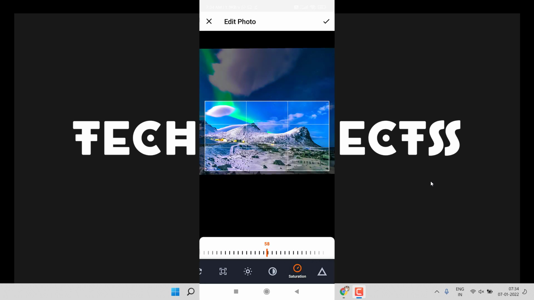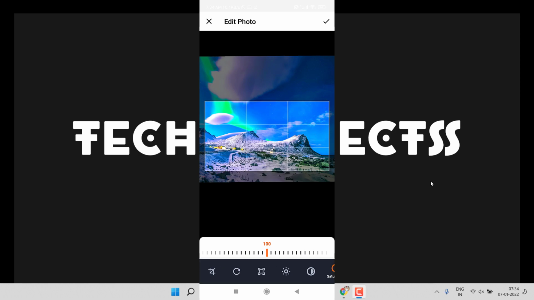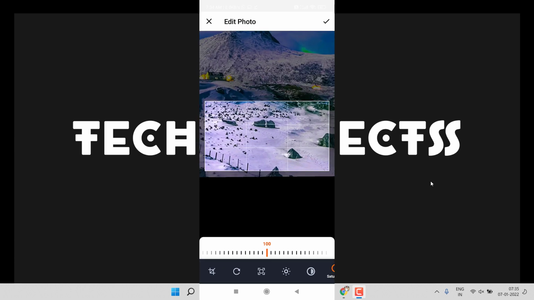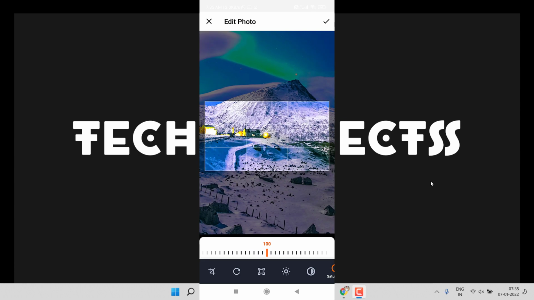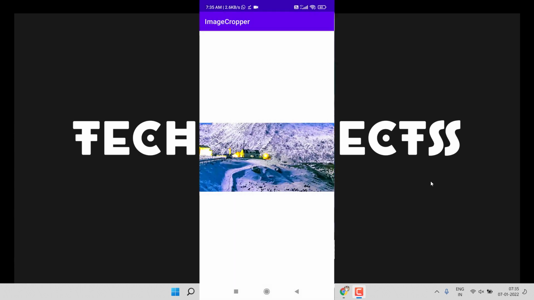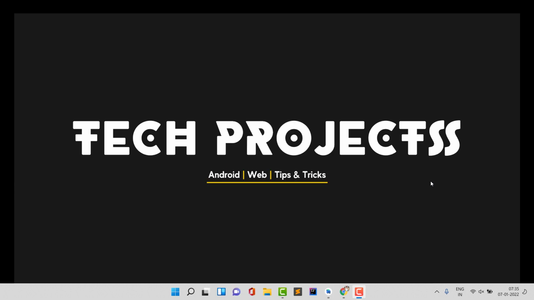And we are going to create this in Android Studio. After cropping an image, let us suppose I want only this part, and after this I click on this OK button. If I click on OK, it will return this image on my home screen, or you can use it wherever you want. So in this video we are going to implement this with the help of the Elentis uCrop library.